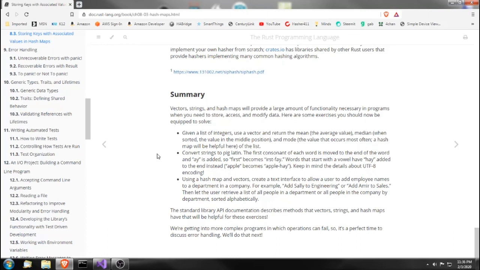Using a hash map and vectors, create a text interface to allow users to add employee names to a department in a company. For example, add Sally to Engineering or add Amir to Sales. Then let users retrieve a list of all people in a department or all the people in the company by department, sorted alphabetically.